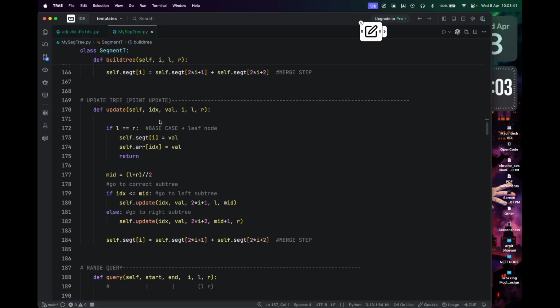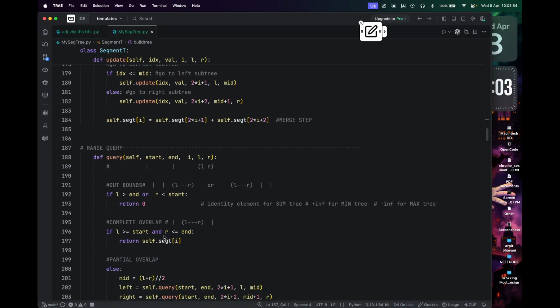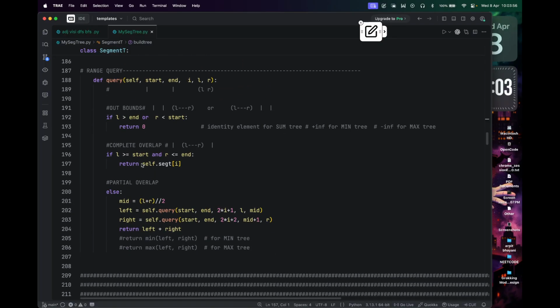Update at some index, we have to update. Well, it will be added in the base case only, and we will see if the midpoint lies here or there. Then we will recursively call for that, and define the query thing again. Query will be from start till end, I, L, R, and three cases will be there: out of bound case, complete overlap case, and partial overlap case.